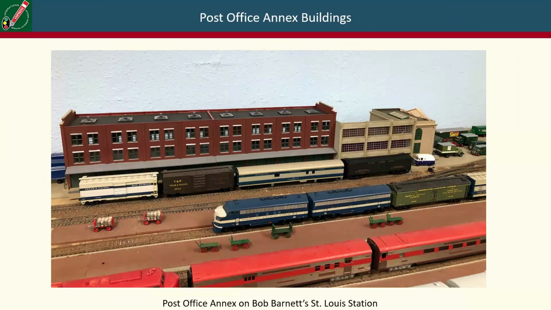This is an example of a post office annex building you can build, or a post office facility. This is from Bob Barnett's layout in Texas for his St. Louis station. So this is a good example. If you have space, you can have an REA facility and a post office facility in your layout, or you can just have one. But just having buildings like this gives you more switching opportunities on your layout.